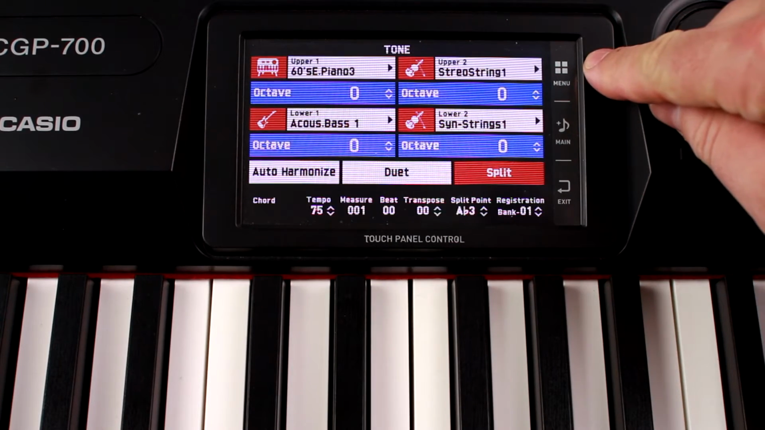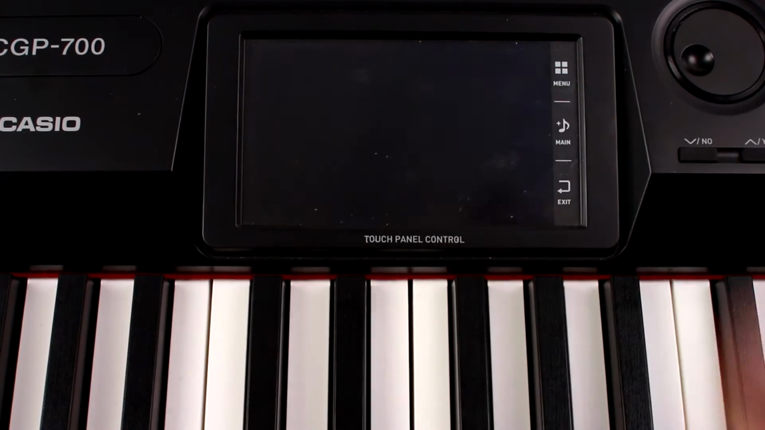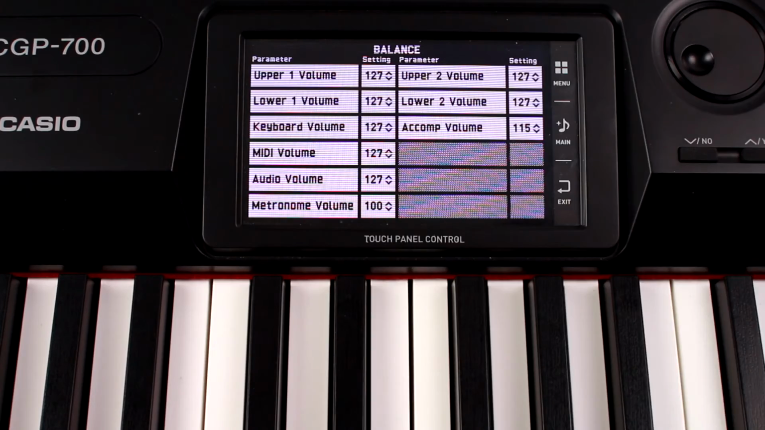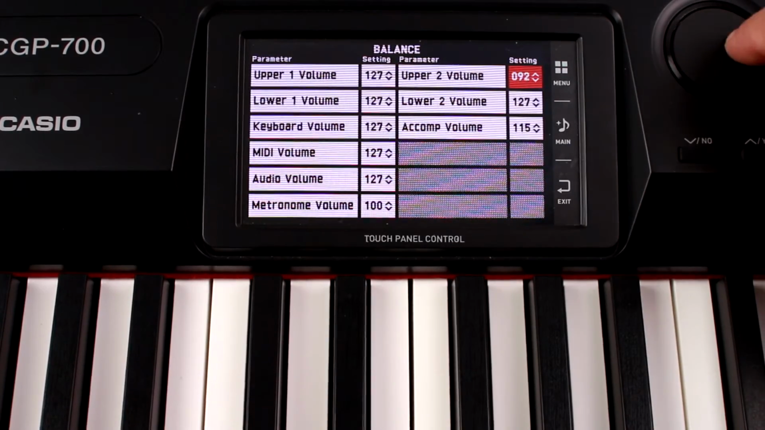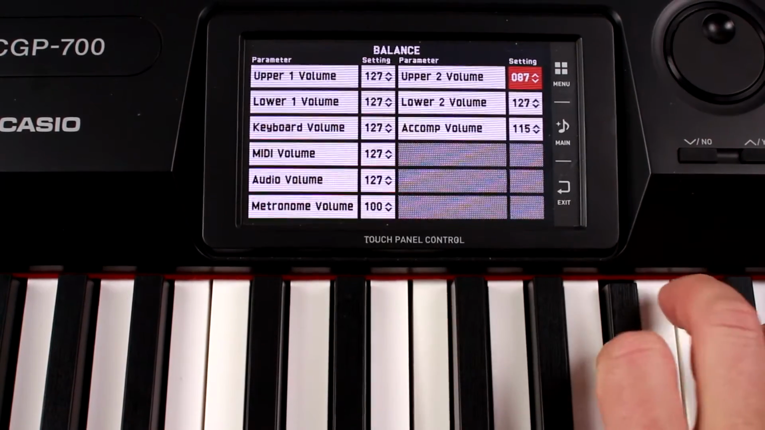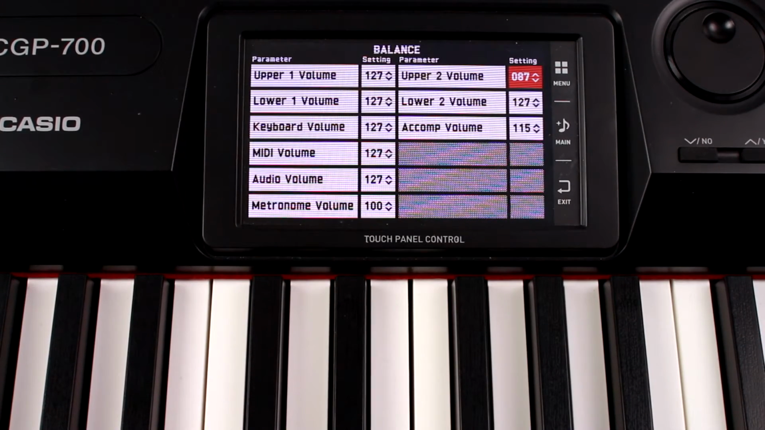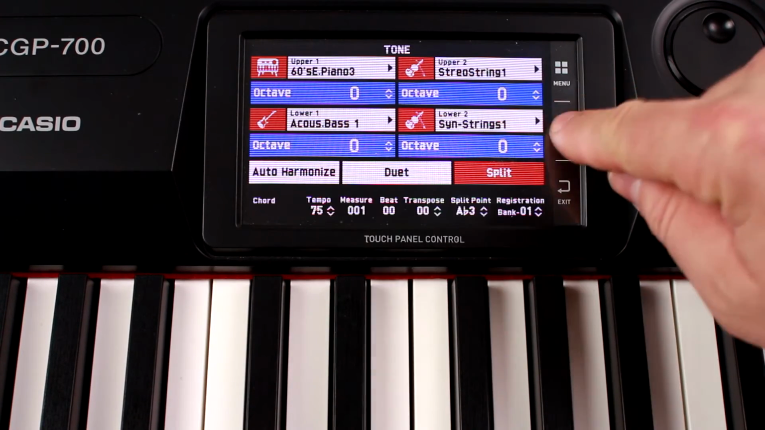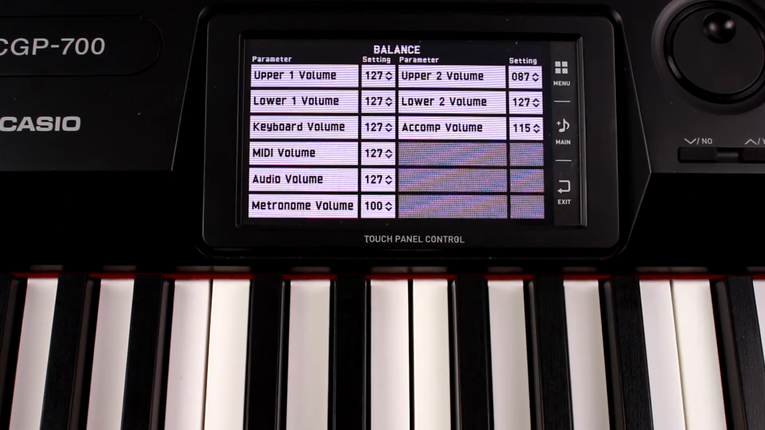If I need to adjust the balance between them, I can touch Menu and select Balance. Here you can see the different volume levels for all the different sounds. So let's say I want to turn down the strings. Those were assigned to upper 2, so all I need to do is touch the value and lower it. There we go. The strings are a bit less present now. You can also get to this balance screen from the main display. There's a quick shortcut to get to balance right here.